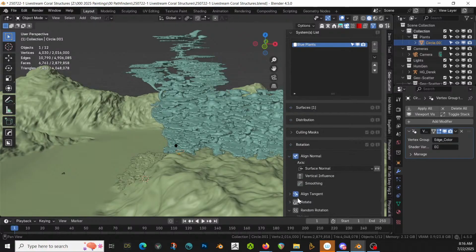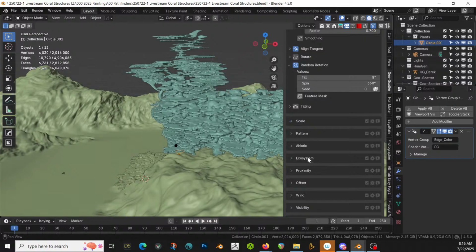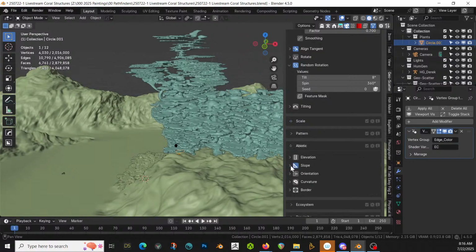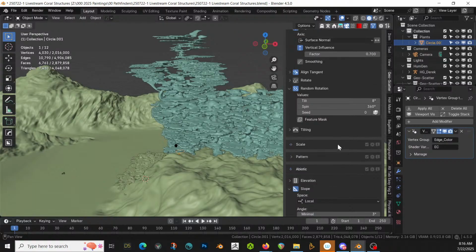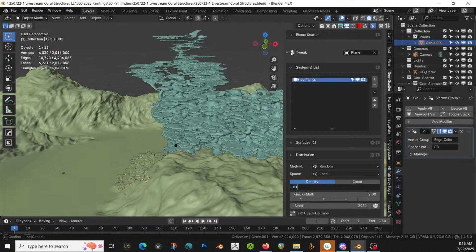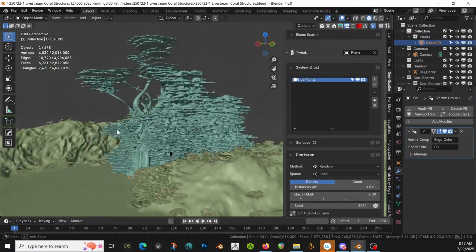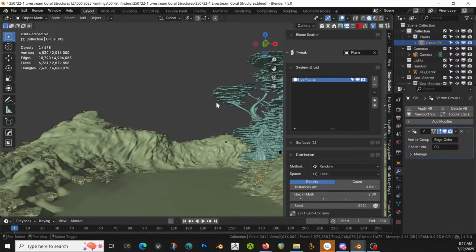Rotation. We're going to have vertical influence. Random rotation. Tilted 8. Sure. Abiotic slope. I want to try something. The minimum slope angle of 3 and a maximum of 10. I'm just curious what that will give us. And we're going to go with instance of 0.01. Cool.